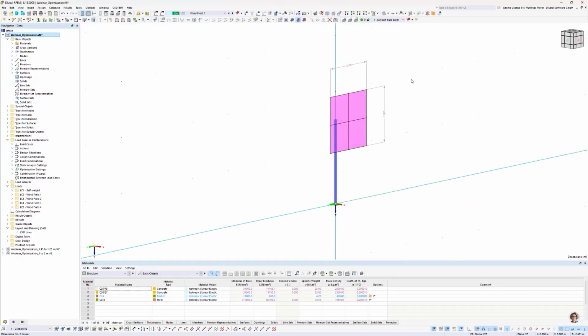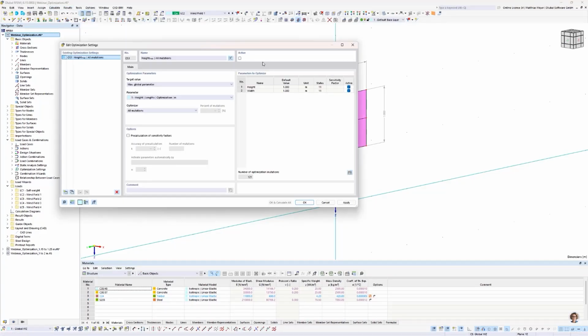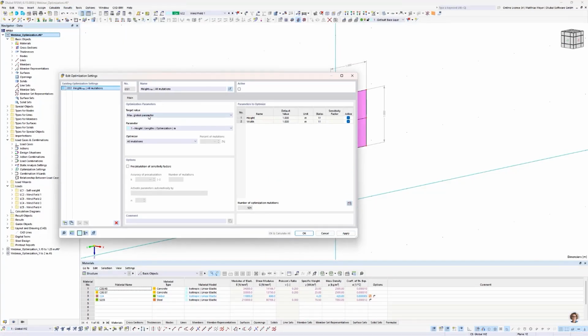All right. Now we open our optimization settings. We are choosing maximizing global parameter. What we want to maximize is the area, so we choose the area.